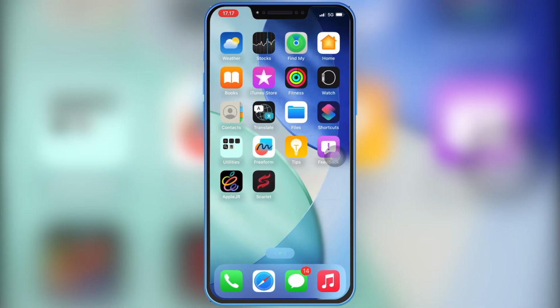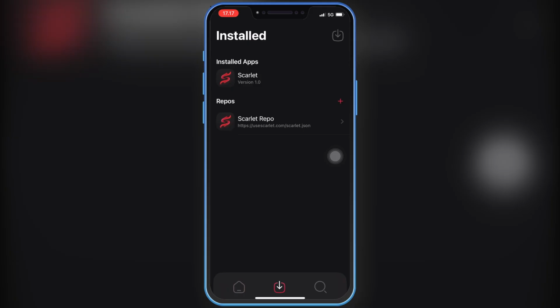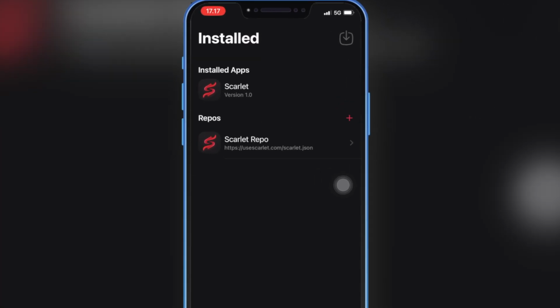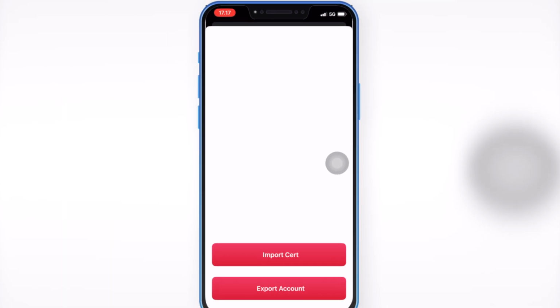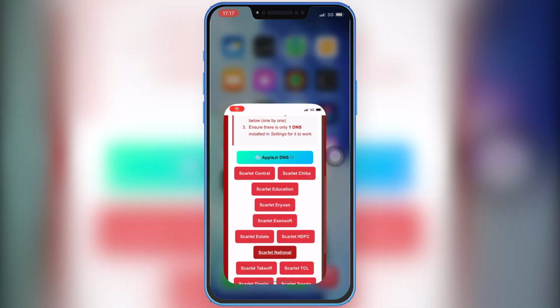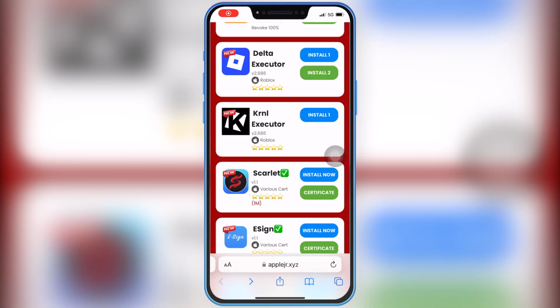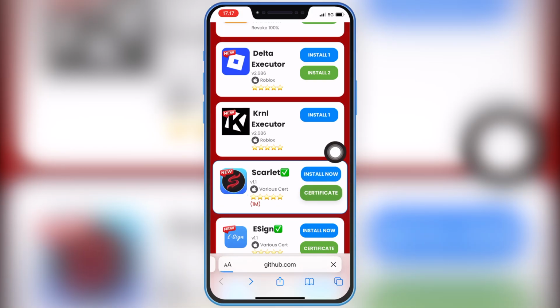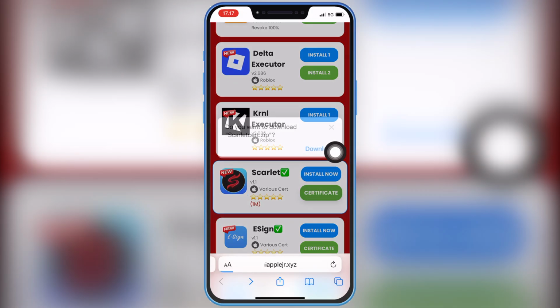Next step, you have to import a certificate into Scarlet to install any IPA files. Go to this section and hit and hold this button. Then select Manage Cert and click Import Cert. To download the certificate for Scarlet, you can download it on the applejr website. Go back to the website and click the Download Certificate button.